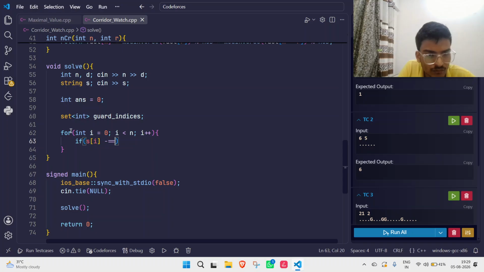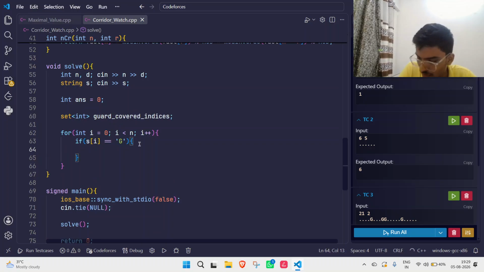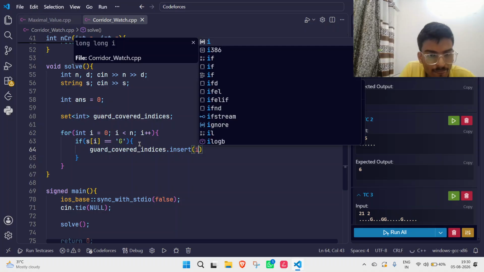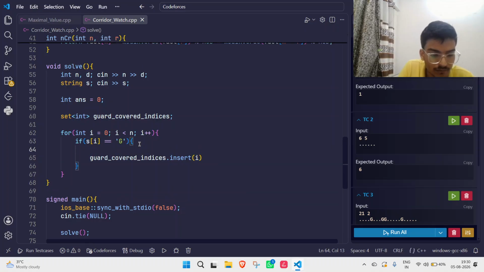I is a guard. If it's a guard, then guard covered. If you are a guard, then no matter what value I you will store, guard covered with this, insert this I, to the right and to the left.